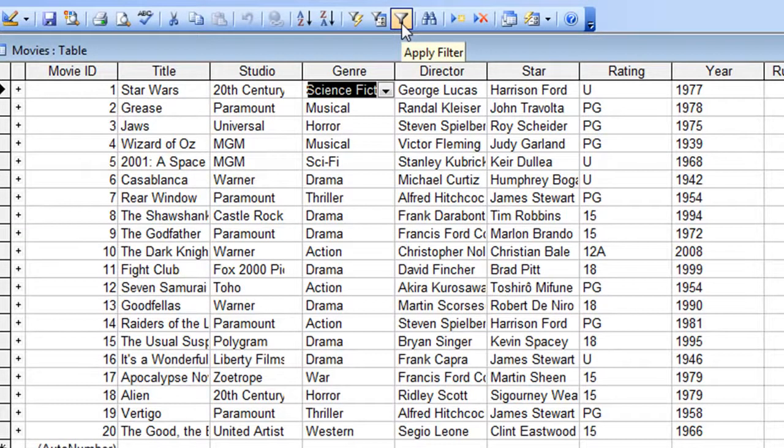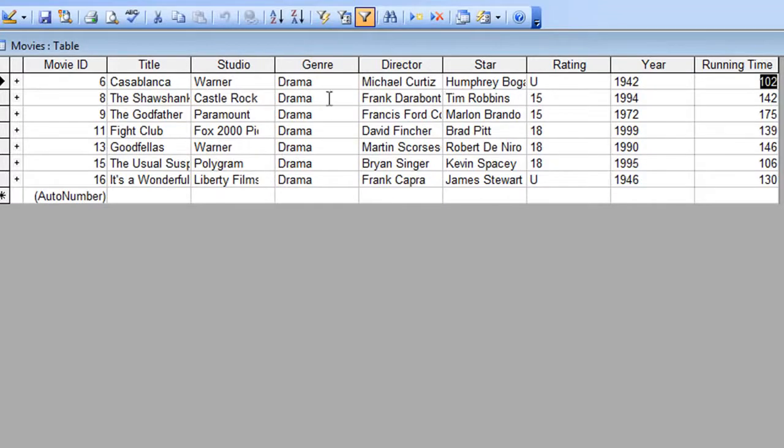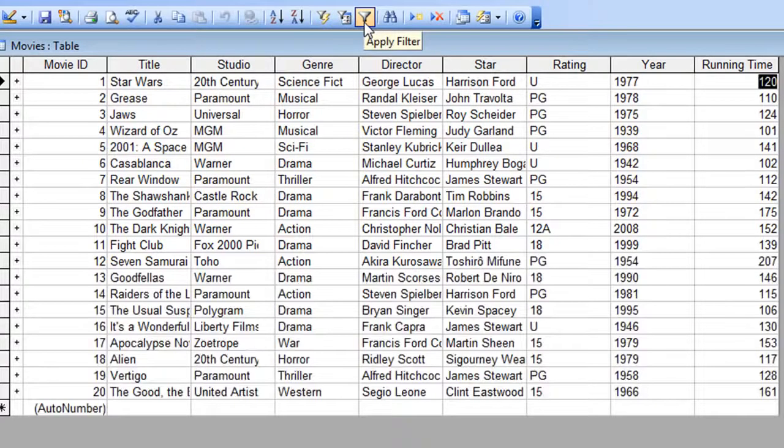Now what's interesting is that filter will remain in place, so I could be anywhere on this table, not even in the genre field, so I'm clicking the running time field there. If I now click on apply filter, it reapplies the drama filter. So it remembers the last filter that you set up, basically. So I'm going to remove that, and we will choose another one.